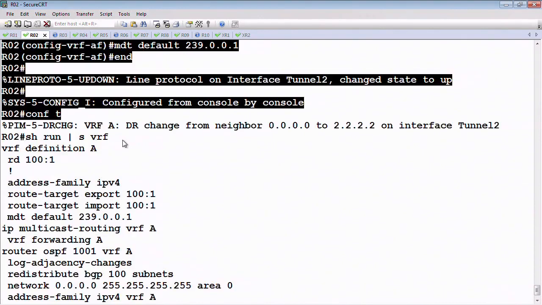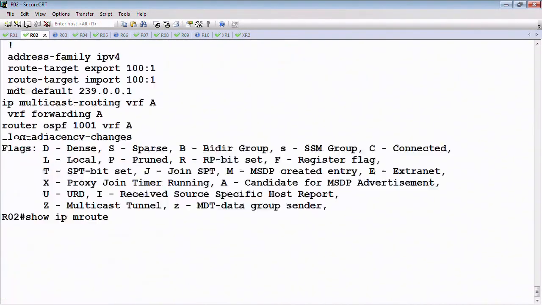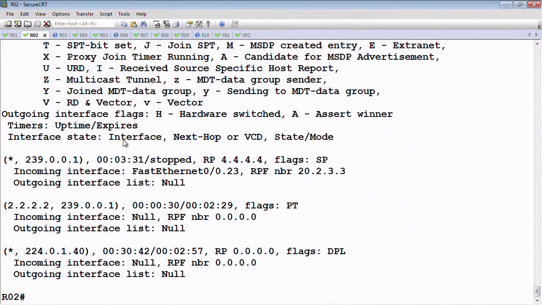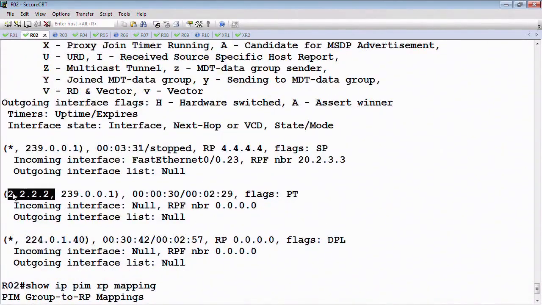So now on router 2, let's look at this. If we say show ip mroute, it says I do have the MDT tree, which is 2.2.2.2, going to 239.0.0.1. If we look at show ip pim rp mappings, I want to make sure that I know who the rendezvous point is, and this should allow me to do the registration with them. So we see our own address, but we don't see the other ones.